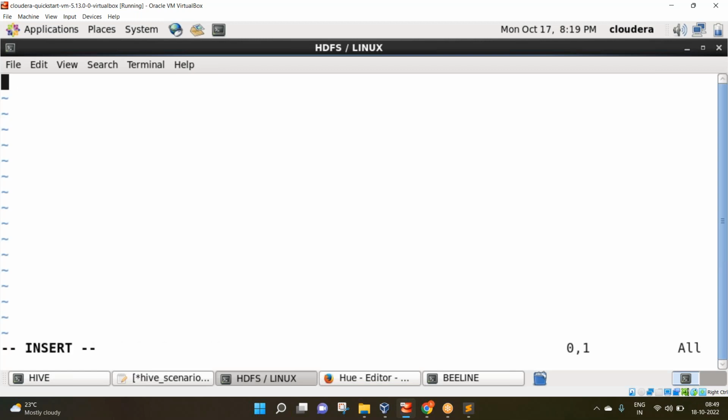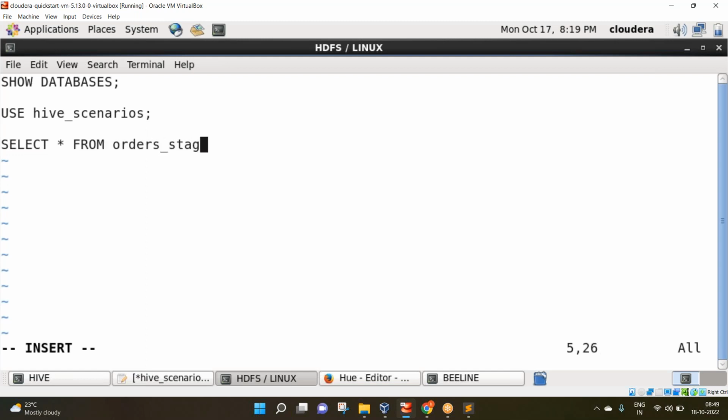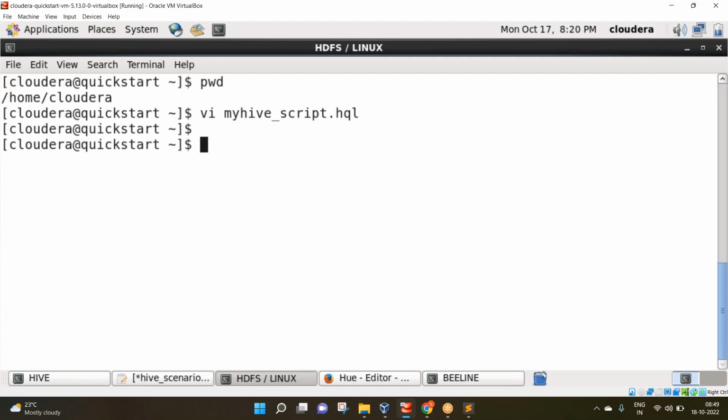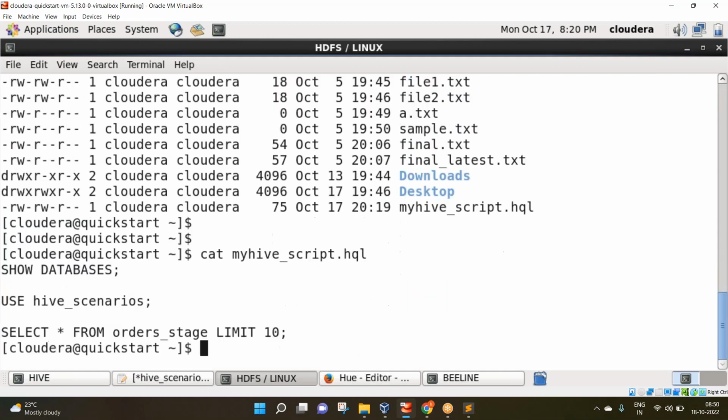Enter. So I'm in the Vi editor now, so I'm going to create a very simple script: show databases, and let's say use Hive_scenarios. Let's say select star from orders_stage, limit 10. So I've created this simple script in Hive, and I can see the contents as well, right?